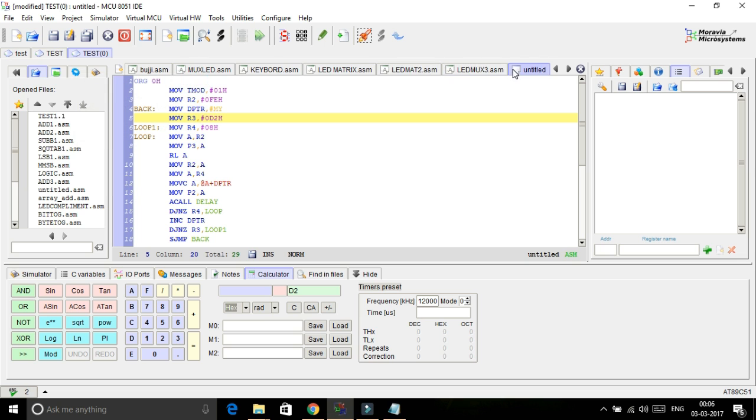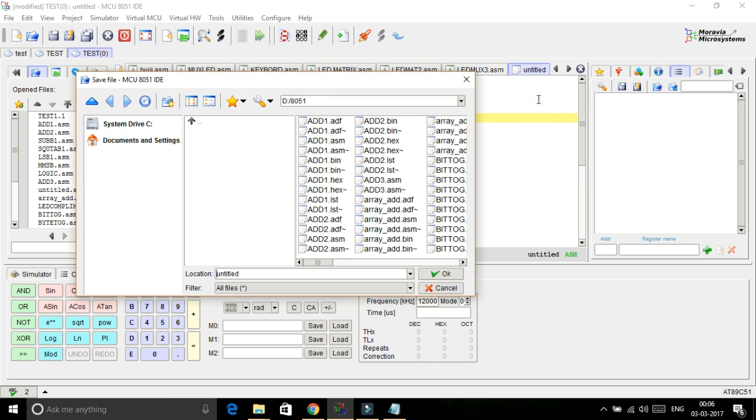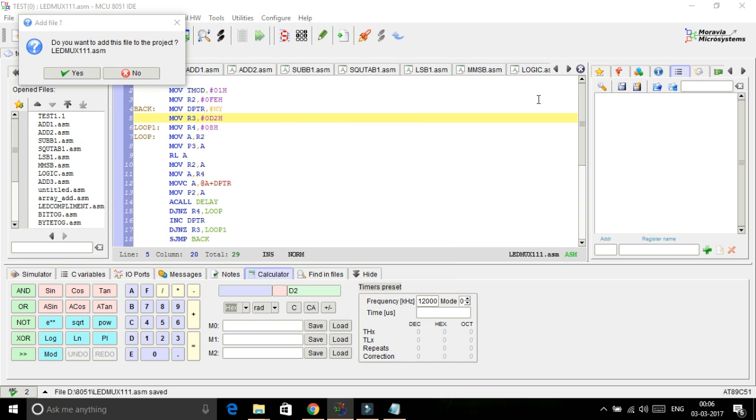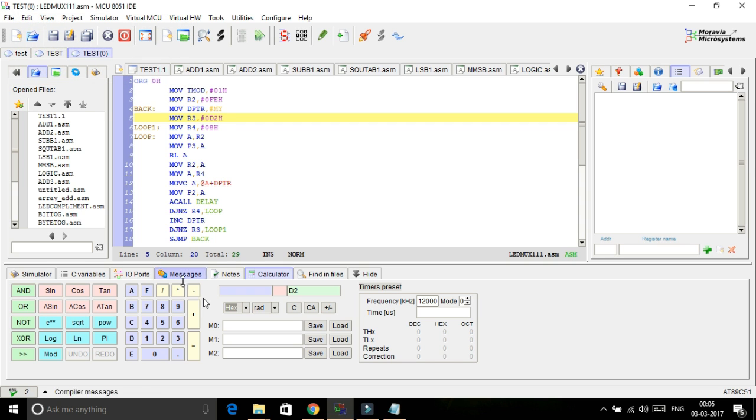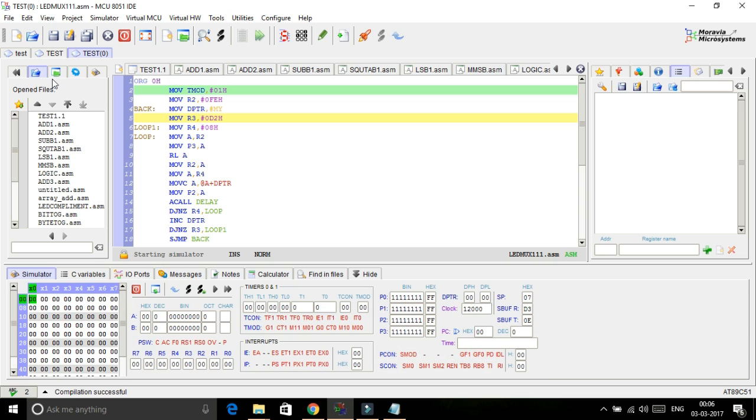I'm executing the code by saving it with a name. Here I am giving the name called LED Mux. Yeah, it is done. LED Mux, and I'm saving this thing. So let us check. Okay, the code is completely alright. Now I'm going to explain this code.